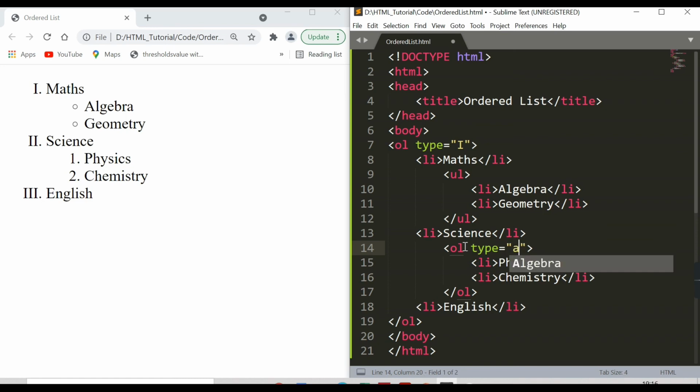Let's say I want to get the small letters, Control S. Yeah, so this was the application for the ordered list.